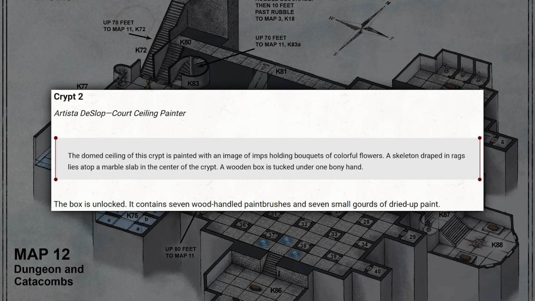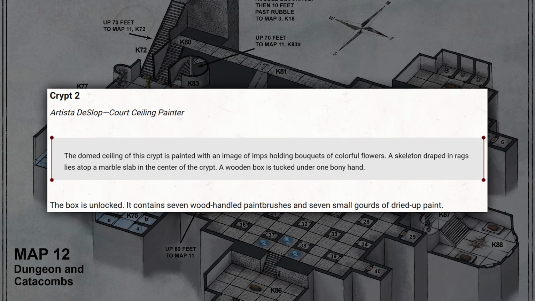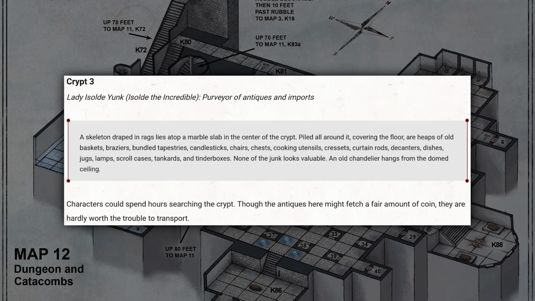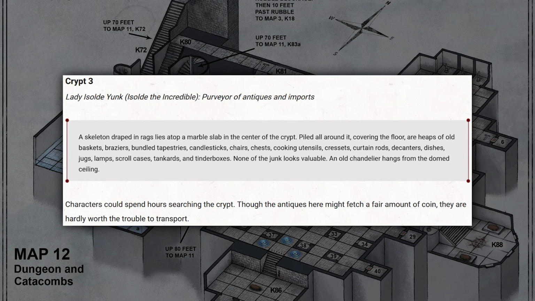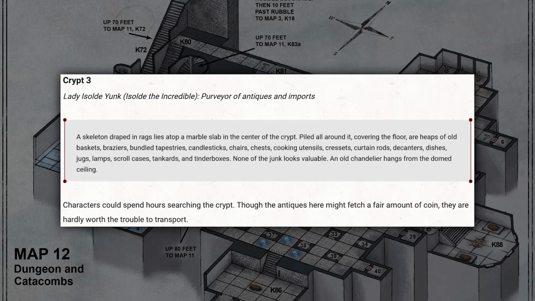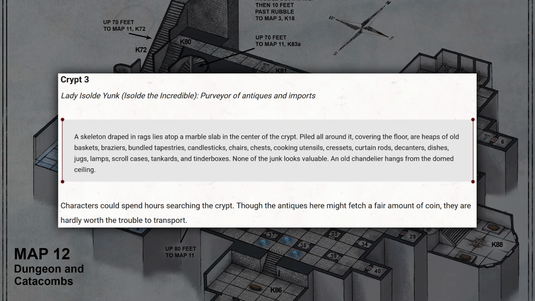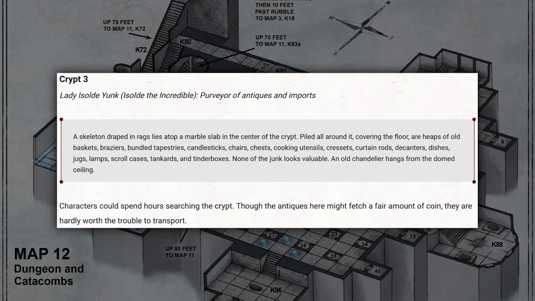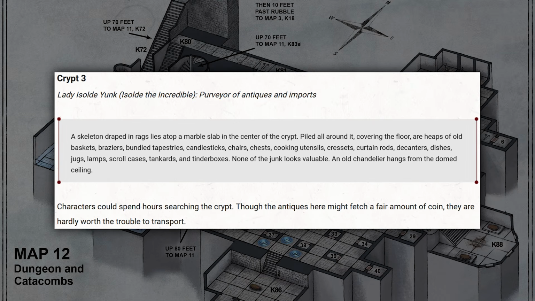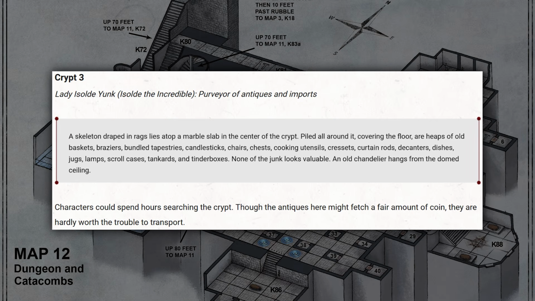The box is unlocked. It contains 7 wood-handled paintbrushes and 7 small gourds of dried-up paint. Crypt 3. Lady Isolde Yunk, Isolde the Incredible, purveyor of antiques and imports. A skeleton draped in rags lies atop a marble slab in the center of the crypt. Piled all around it, covering the floor, are heaps of old baskets, braziers, bundled tapestries, candlesticks, chairs, chests, cooking utensils, crescents, curtain rods, decanters, dishes, jugs, lamps, scroll cases, tankards, and tinderboxes. None of the junk looks valuable.